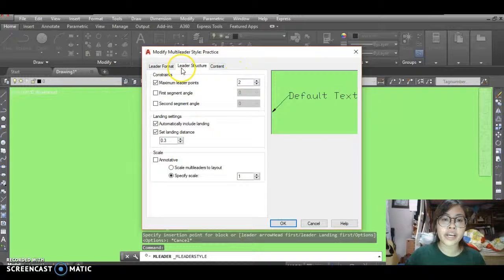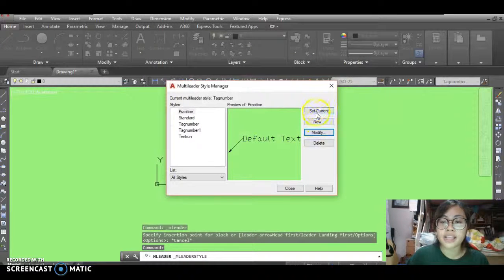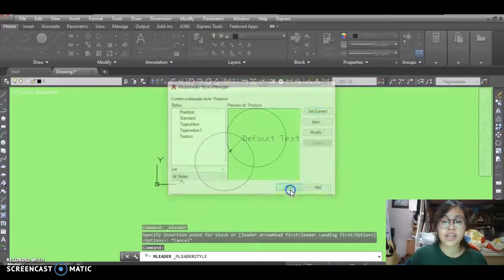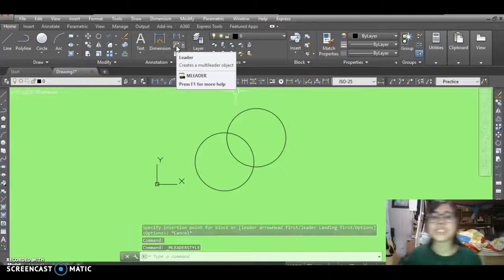And you can also click on the leader structure to see. But I've not changed anything in the leader structure. But in content I have changed the text height to 20, as you can see here. Once you're done, click OK and set it as the current and click Close. Now you're ready to create a multileader.